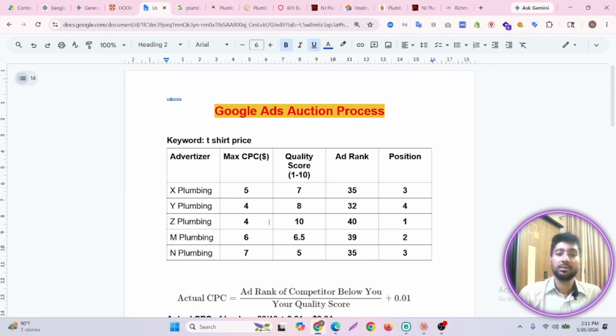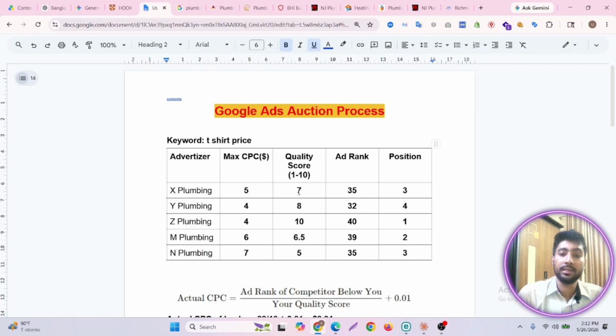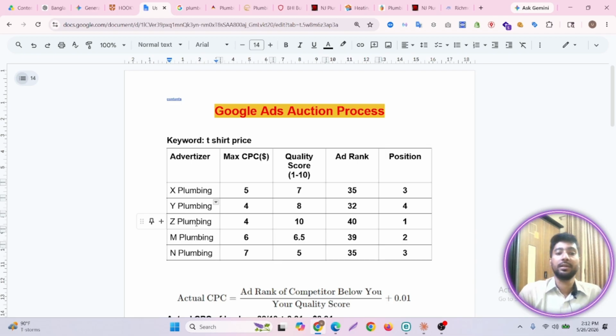And this is a longer topic, this auction process of Google. So I am not going deeper into this topic, or rather I am going to touch those aspects which are related to this topic, landing page. So you see this table here, 5 advertisers. These are businesses, so they are advertising for the same keyword, for example. So they are actually fighting with each other as they are trying to put their ad on the same keyword. So everyone is trying for the first position.